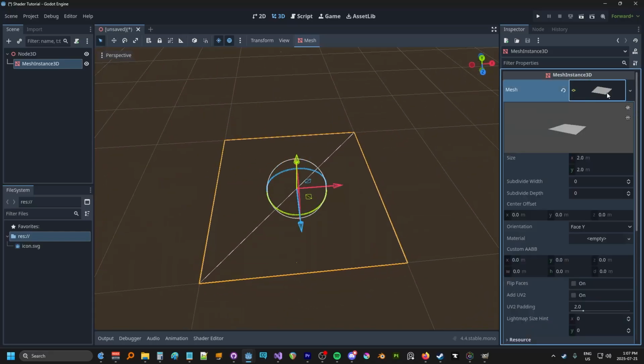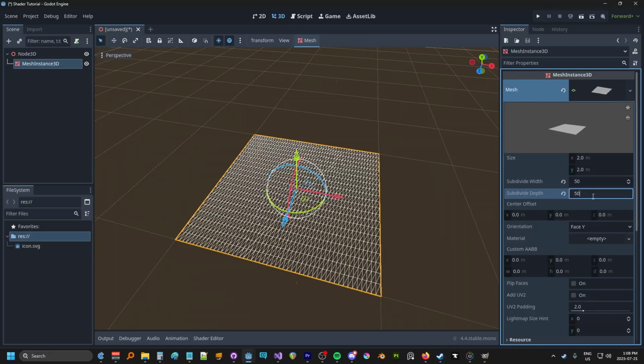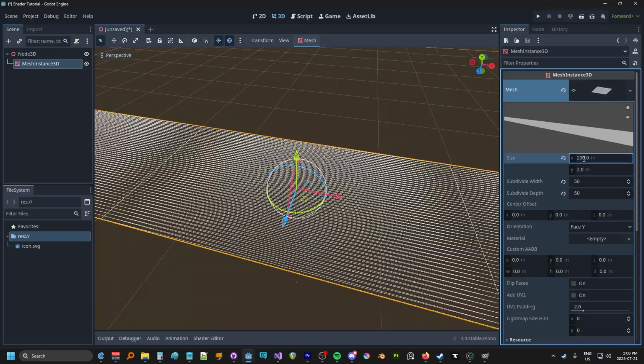So let's add some of that. If you click on this button here, you'll see some of the mesh options come up, and I can add some subdivisions. We'll add 50, just to have that much more geometry to work with. I'll make the size a bit bigger as well.